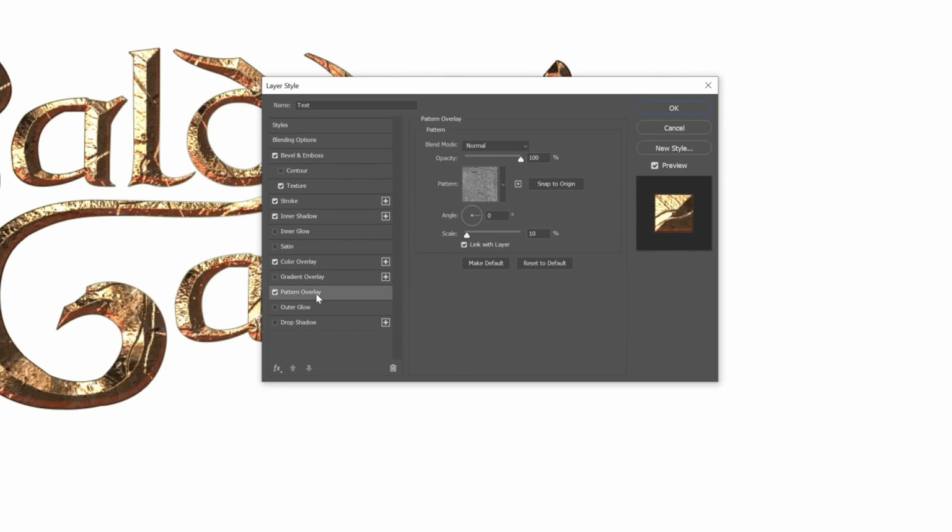Next, let's add a pattern overlay, and we're going to set the blend mode to Normal, the opacity at 100%. Make sure the angle is set to 0 degrees and the scale is set to 10%. And then we're going to add one of these concrete patterns that we created earlier.